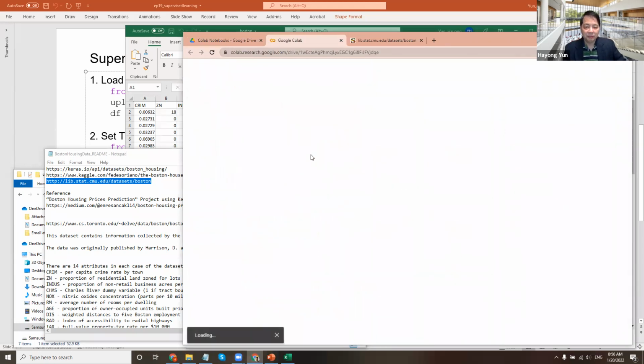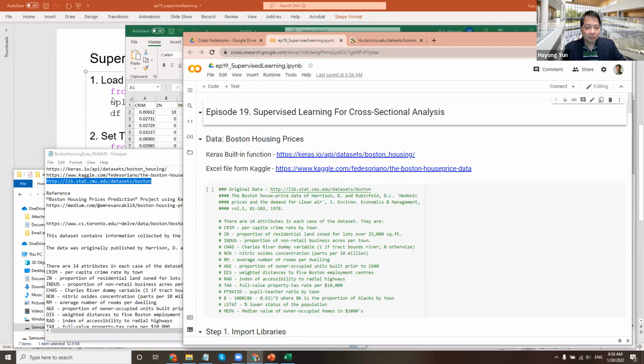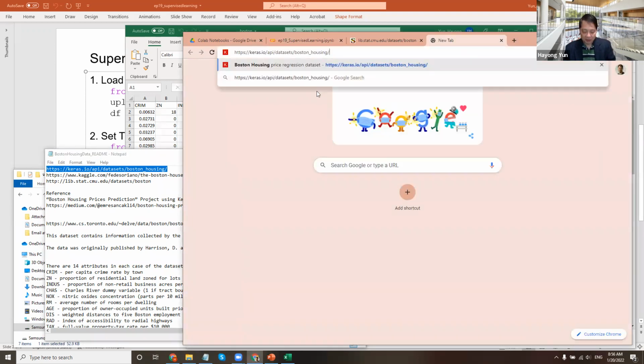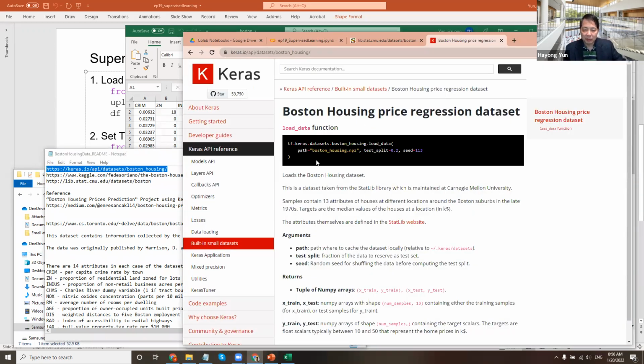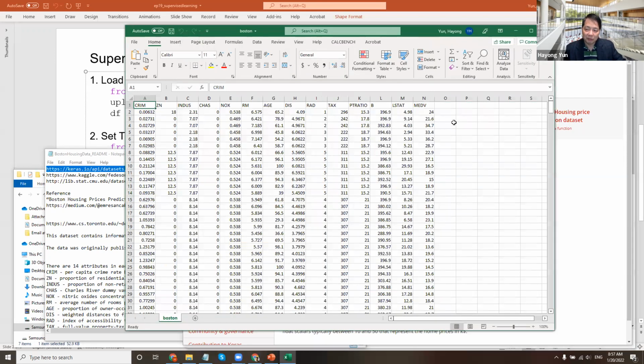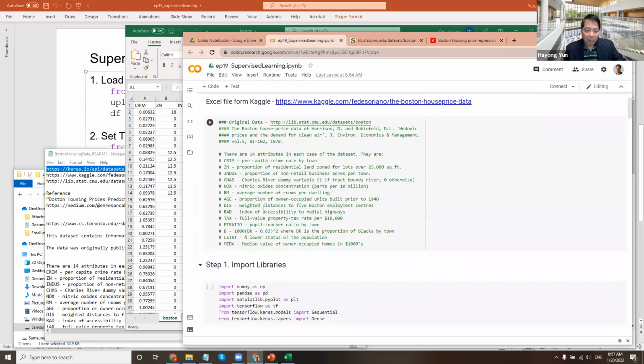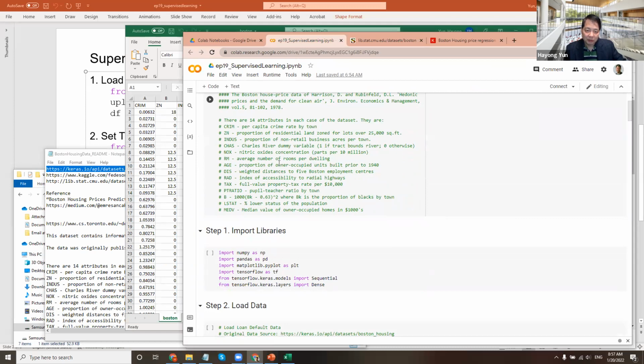Prepare the file here. By the way, Keras makes it easy. Given that this is a very frequently used benchmark data set, if you just call Keras datasets, Boston housing, and load the data, it will automatically download the data, because many people use this database a lot for benchmarking purposes. But for us, here is a simple description of what the variables are.